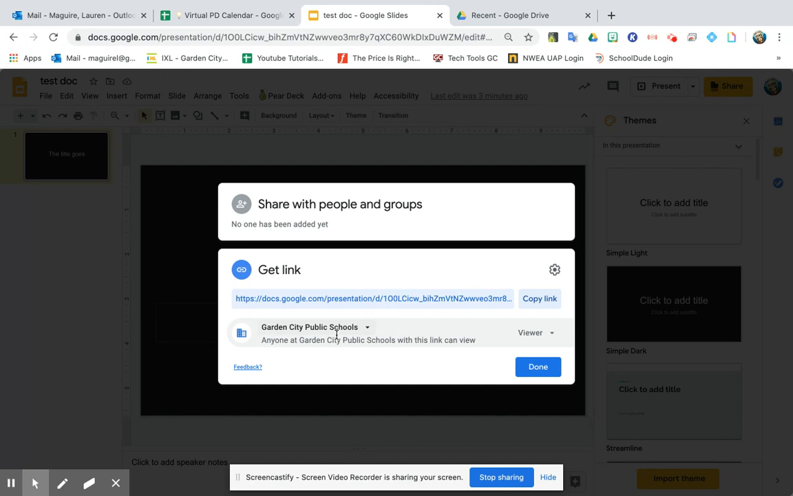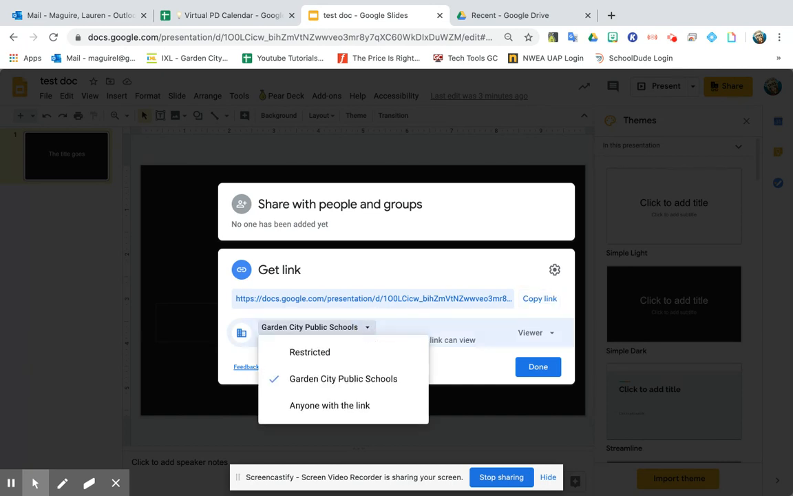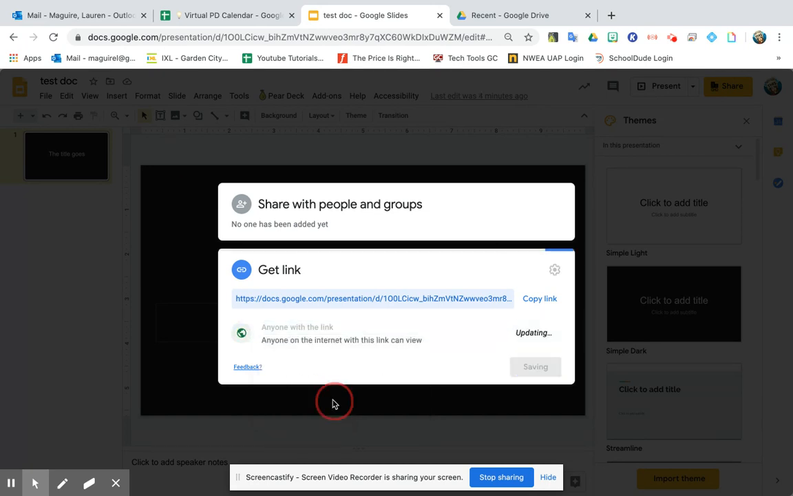So in other words, as long as this is by default on here and you've changed this, that's how it's restricted. Now, if it's something that you've created and you want parents to be able to access, people in other districts, you want to post it to a website, you can also choose this anyone with the link. And that means anyone who gets this link and clicks on this link will be able to access your work.